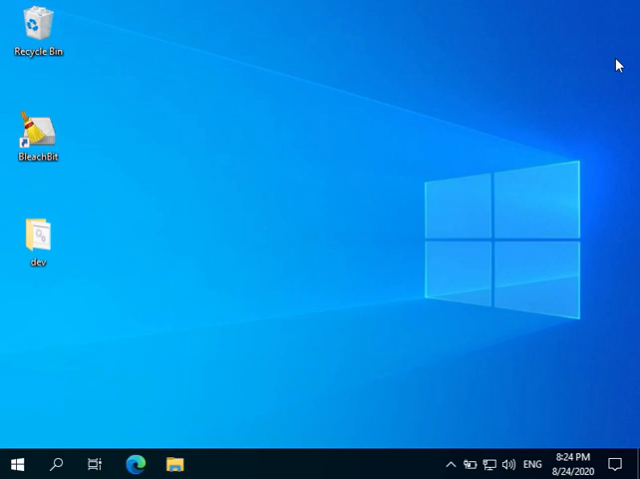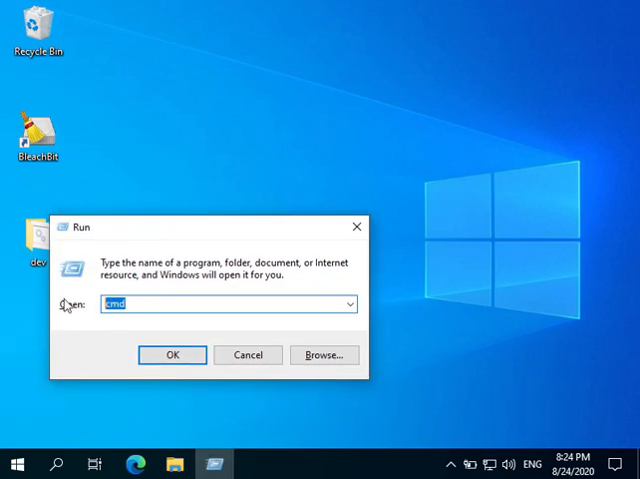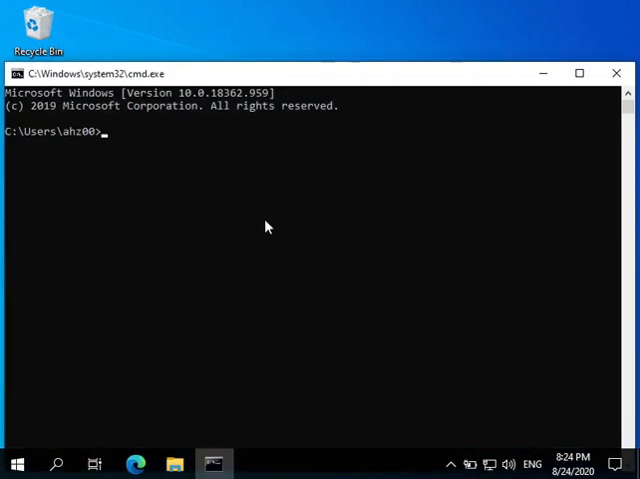Alternatively, you can hold down the Windows key and push R. That brings up the Run dialog. Type in CMD, hit OK, and now you're here.